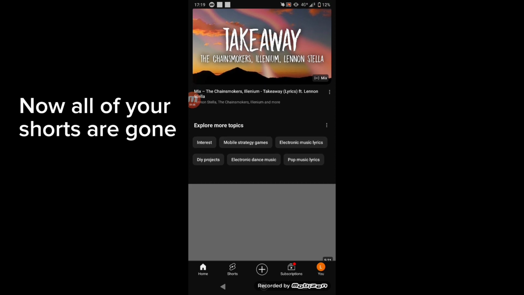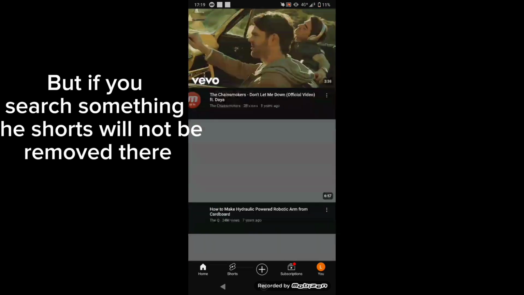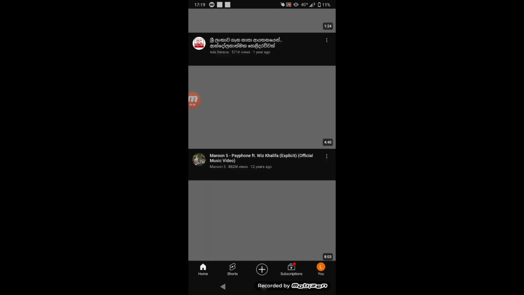Now all of your shorts are gone. But if you search something, the shorts will not be removed there.